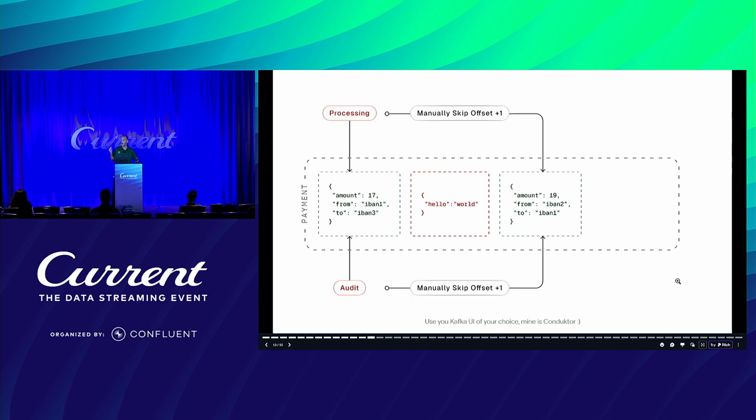There is another solution: you go to each of your existing consumer groups and you shift them by one. So either you are using the CLI or UI. My choice is Conduktor, but there are many ways to do this. You will need to do the same for all the next consumer groups, right? If they start at the beginning.